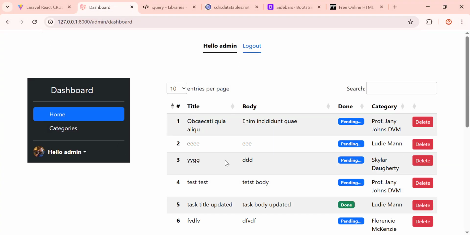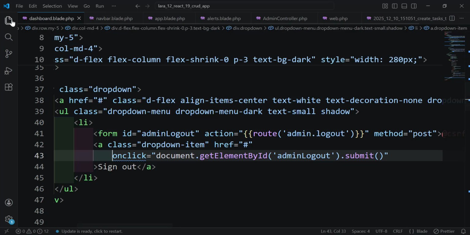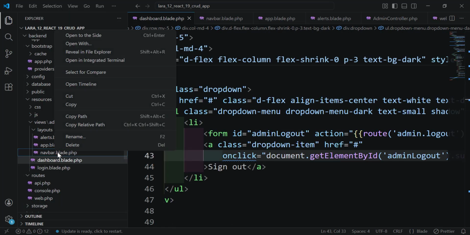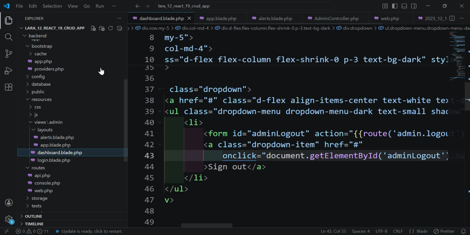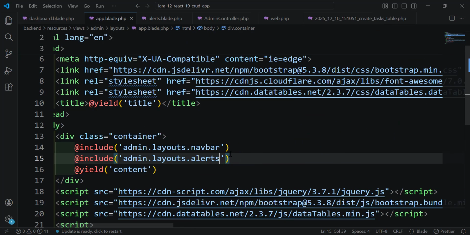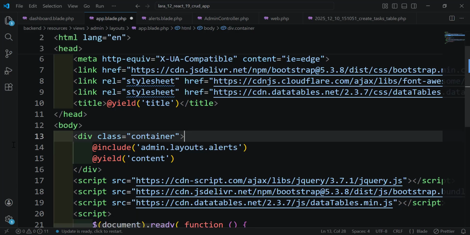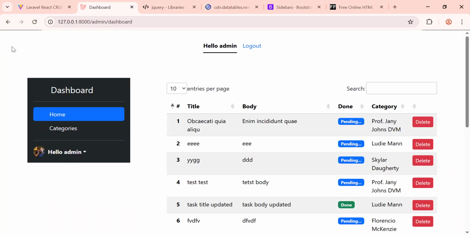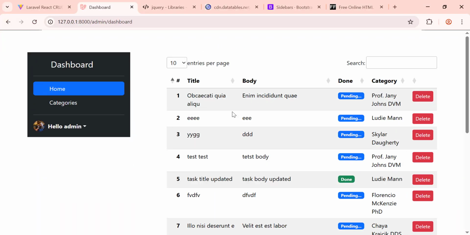So now, let's remove this navbar, we don't need it. Let's delete it and remove it from app.blade.php. Yes, in app.blade.php we remove the navbar and we save. Let's refresh again. And as you can see, we have the home page.